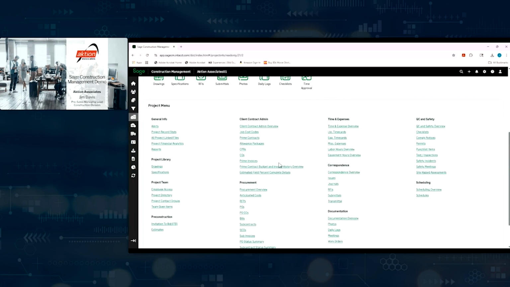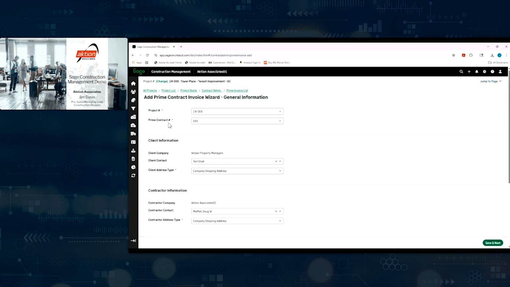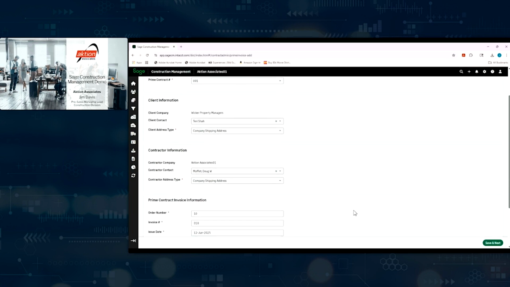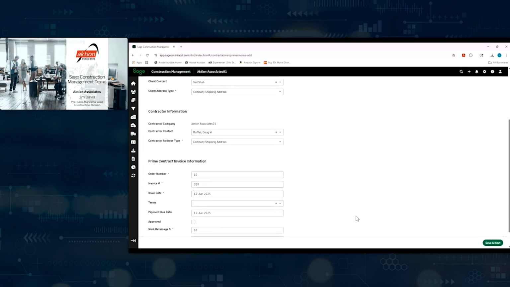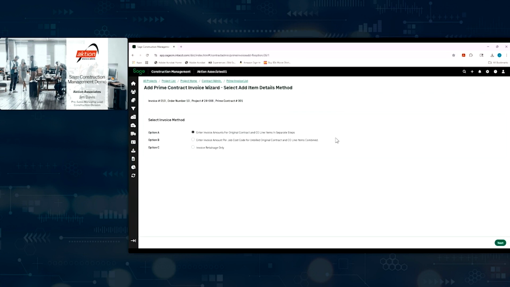Down below, you see I can do a prime invoice. Might as well just go ahead and do one for you. Let's say add manually. So it's automatically going to increment everything for me. It's telling me who it's going to get sent to. This is going to be number 10, right? I can go right here, save and next.